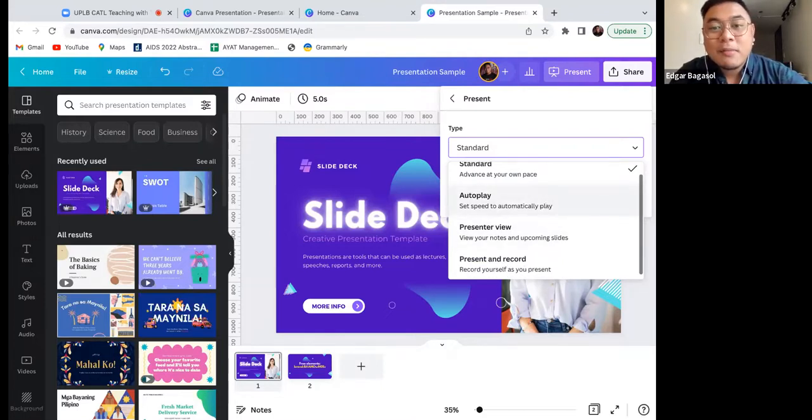So ibig sabihin, pwede kang mag-set ng speed in your slides, and this I think is more applicable kapag scripted or timed yung inyong presentation. And then you can also select the presenter view. Kapag naka-presenter view naman kayo, you can see yung notes mo while presenting the slide. And lastly, you can also record your presentation while presenting or while being projected. Okay, so ganun lang po siya.